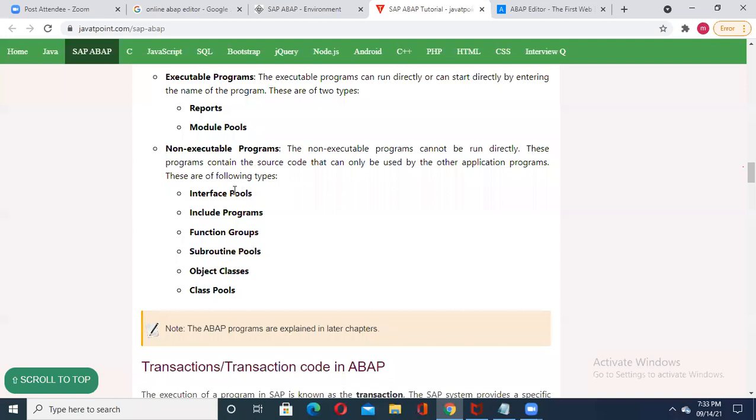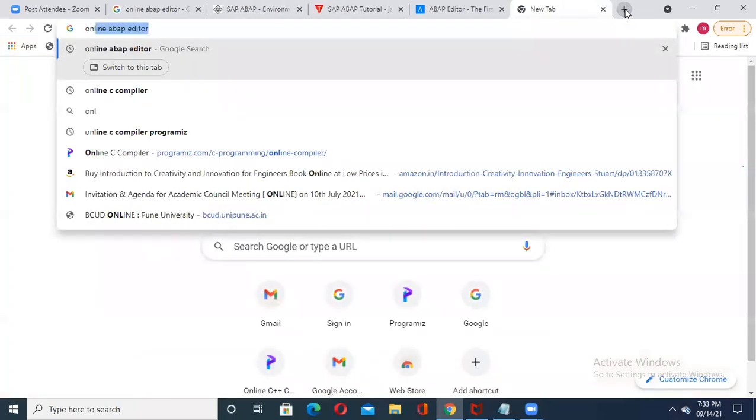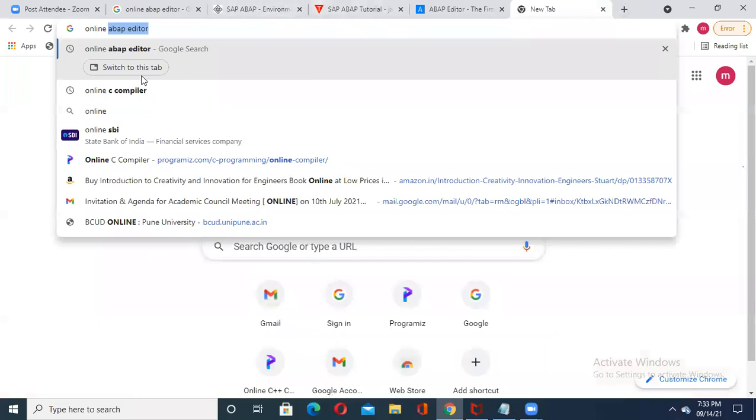Do you know the meaning of these non-executable programs? They are just like when you are including header files in your C program. I will show you practically here. Let me show you online. Take the C compiler.